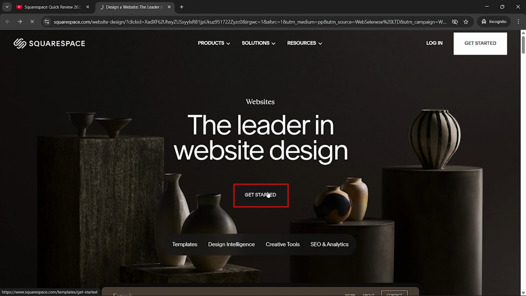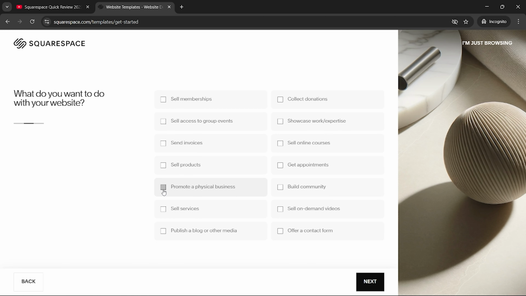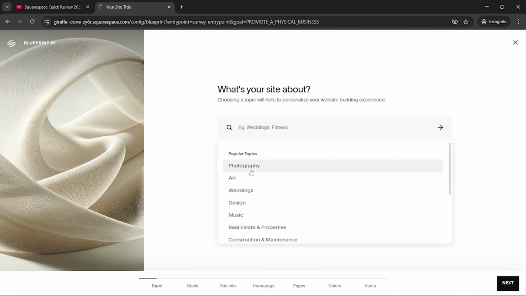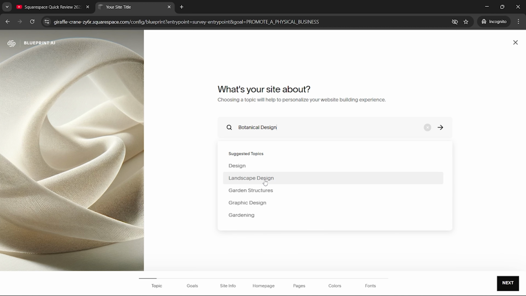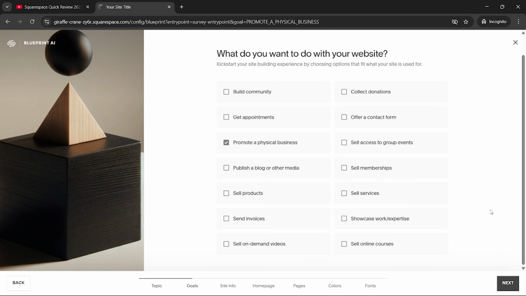Squarespace gives you two ways to begin. Choose a traditional template or use Blueprint AI. Blueprint AI is their guided setup. You answer a few questions about your site, your goals, and your style, and it builds a clean starting layout automatically. Pick your site type, choose your goals, add pages like about or contact, and select your fonts and color palette. And don't worry, everything here can be changed later. The goal is progress, not perfection.